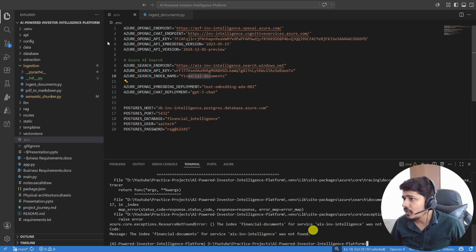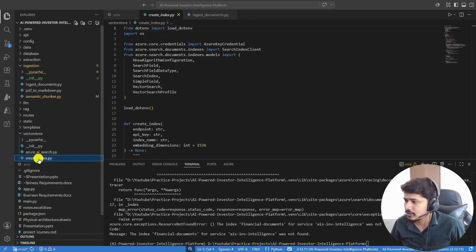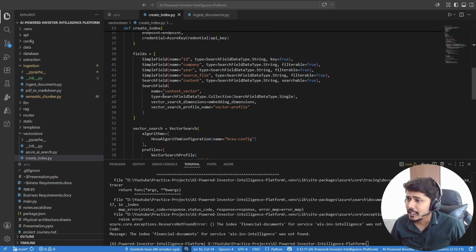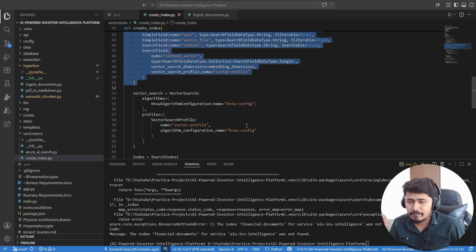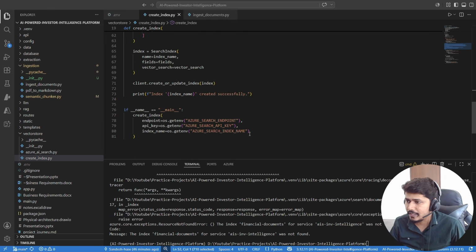So what we need to do is create the index. To create the index, I have written the code in the vector store. If you expand the vector store, you will see Azure AI search.py and create index.py. What create index.py will do is create these particular fields, the searchable fields that are required while creating the index. So here we have defined the indexing format, and let's go ahead and execute this, and then I'll talk about this file.